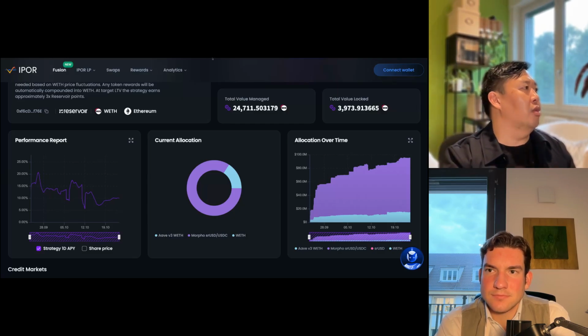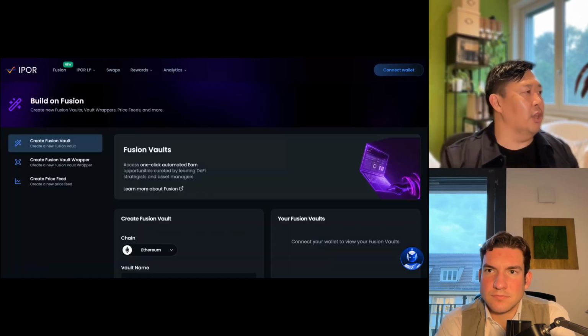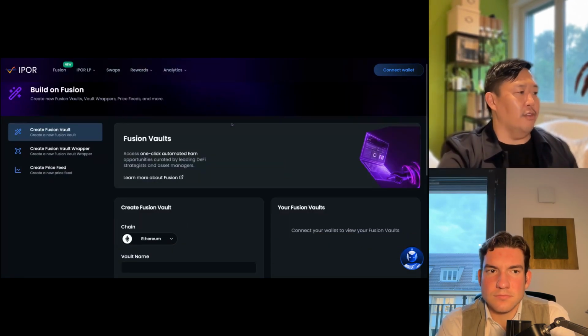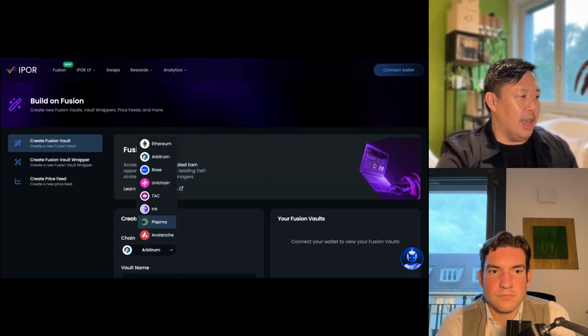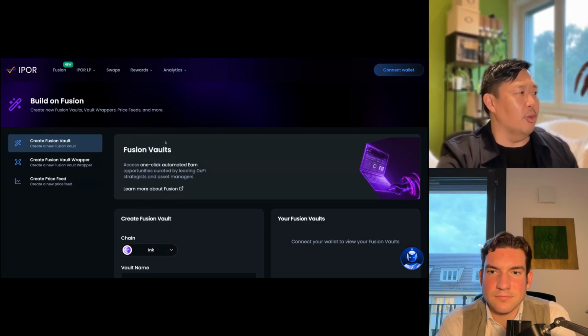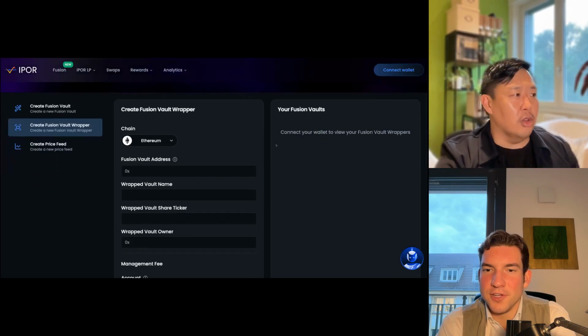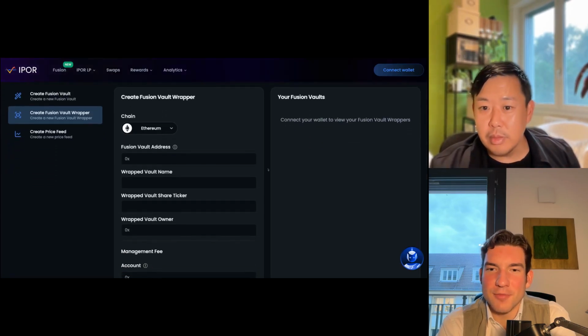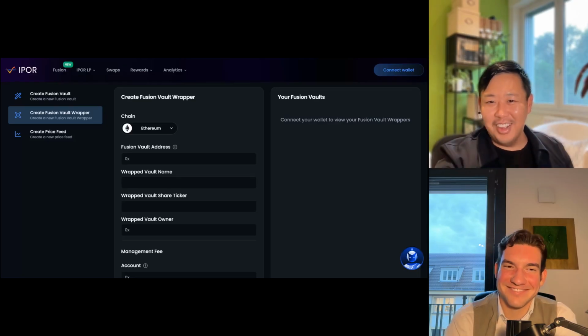If you go to iPor Fusion build, here you can set up a vault on Ethereum, Arbitrum. Oh, look at this, you have Plasma, you have Avalanche, you have Ink. Maybe that's some alpha for you. But you can also create a Fusion vault wrapper. Let's say there's going to be an Ink airdrop for iPor users? Let's see what happens there.